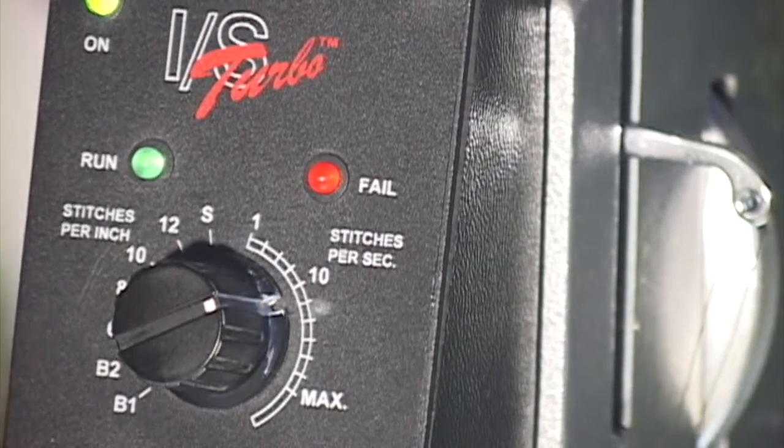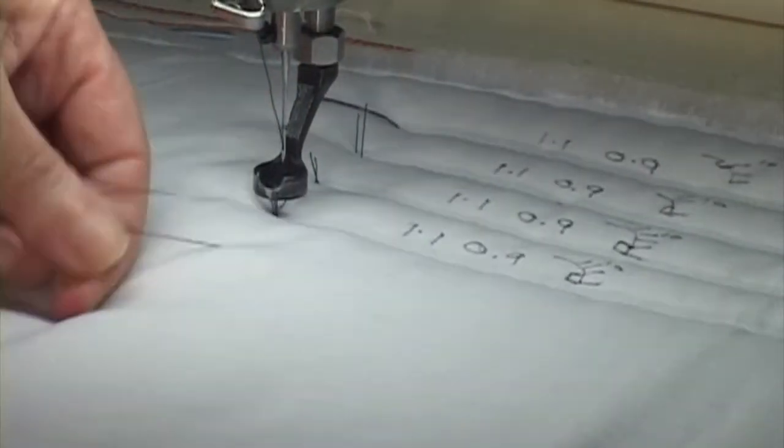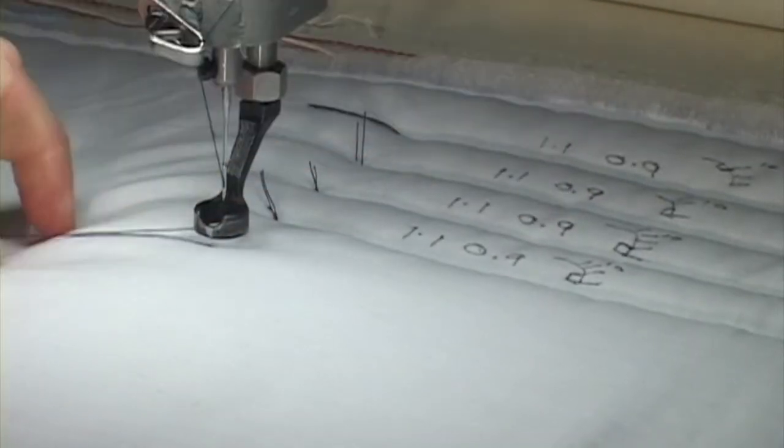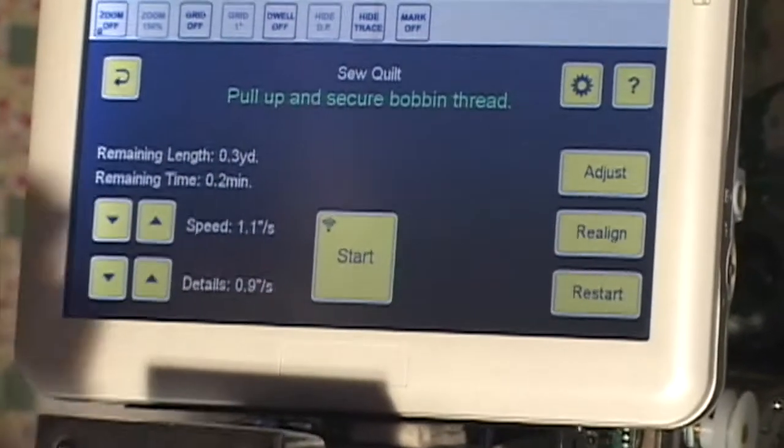Okay. So, sew quilt, undo. This is the next one. Swap the start end point. Continue. Sew quilt. IQ will go to my next line. Pull up the bobbin thread. Alright, so I'm not going to touch the controls on my machine now. I'm going to touch the controls up here.